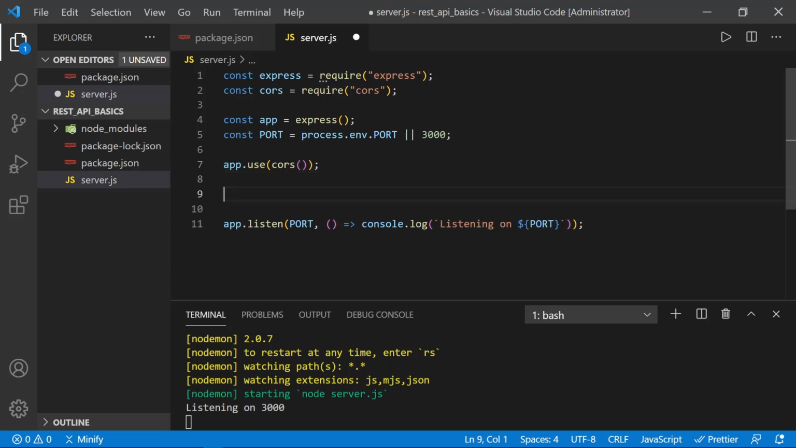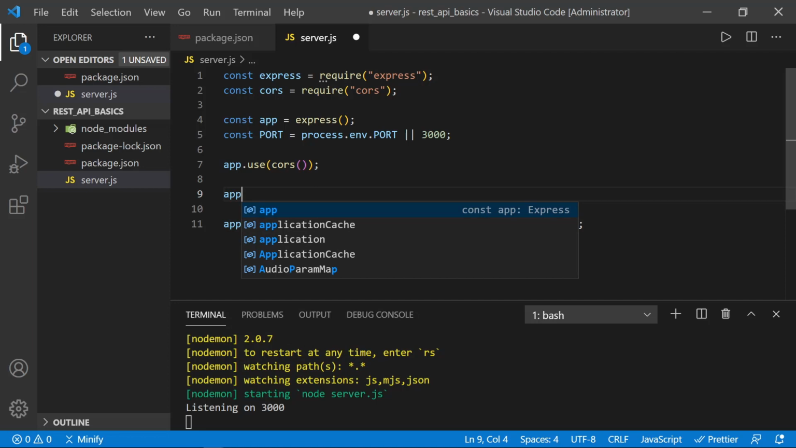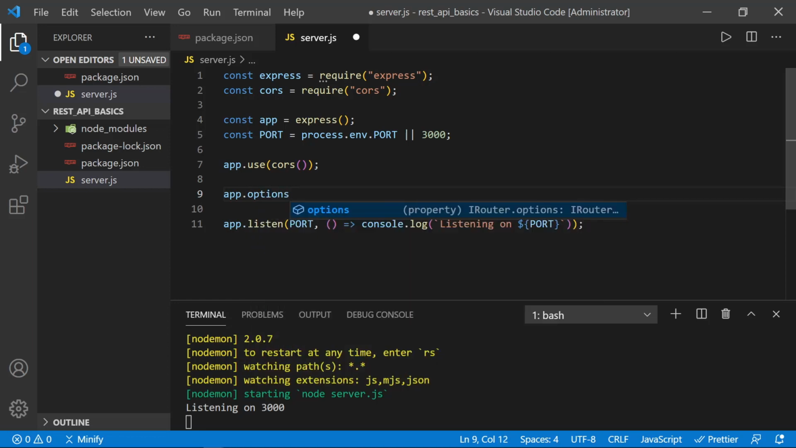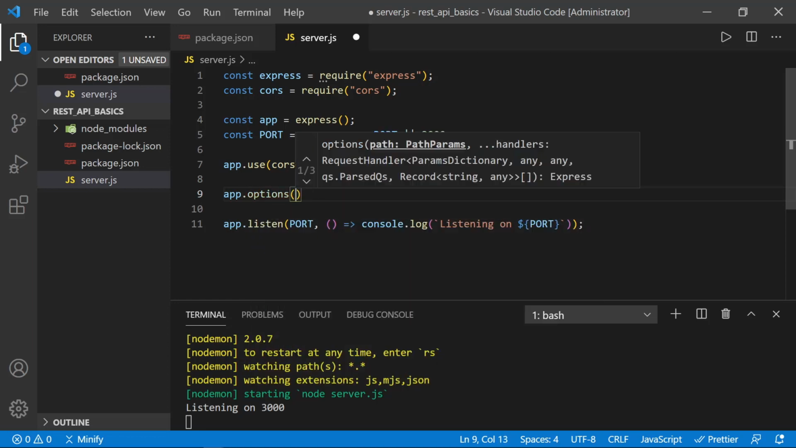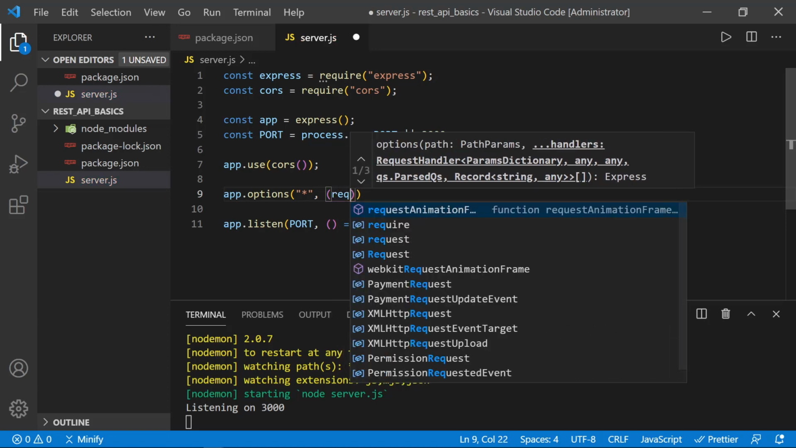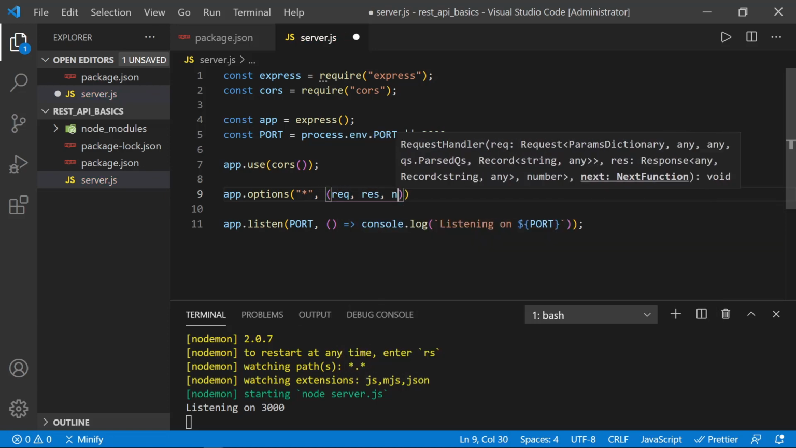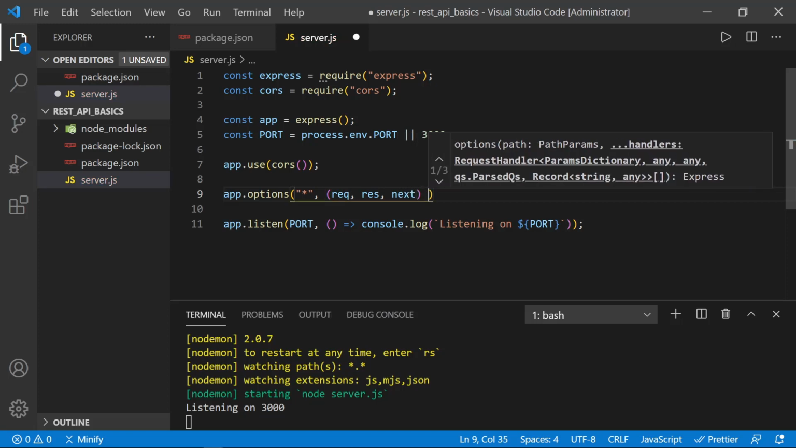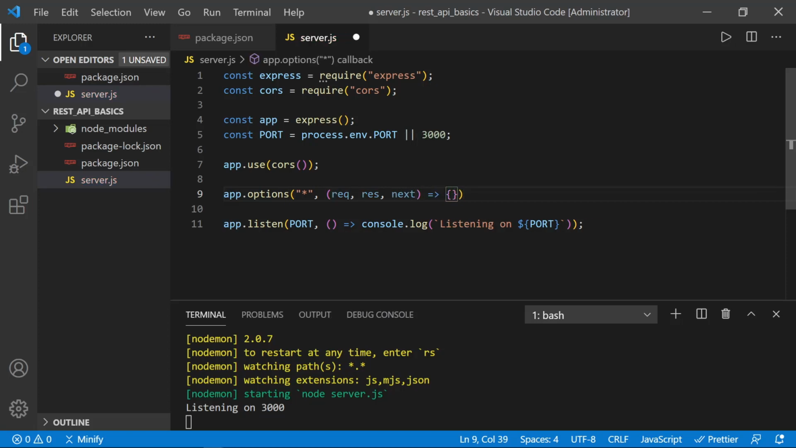So along with that, we need to add some options that will pass a pre-flight check. Now, a form submission would not require a pre-flight check. However, any type of JSON request would. That is considered a complex request. So we start off with app.options, and then we have an anonymous function, and in Express that'll have a request, a response, and a next. And this is an arrow function.